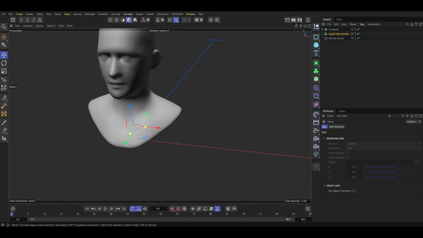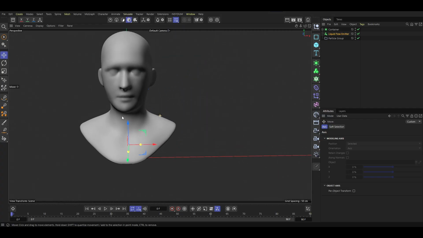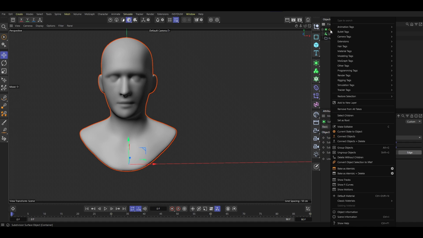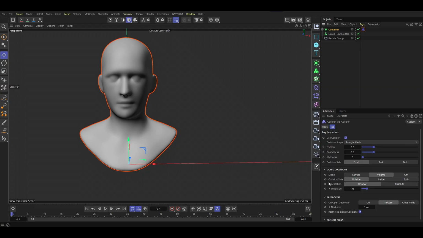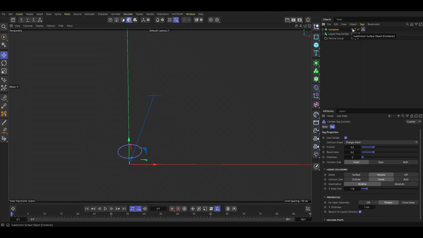And now let's add a collider tag to our container. So right click on this container, go to the simulation tags and add a collider. And now change this liquid collision side to inside because we want the particles to stay inside of this mesh. And now I'm going to hide this container and let's run the simulation.